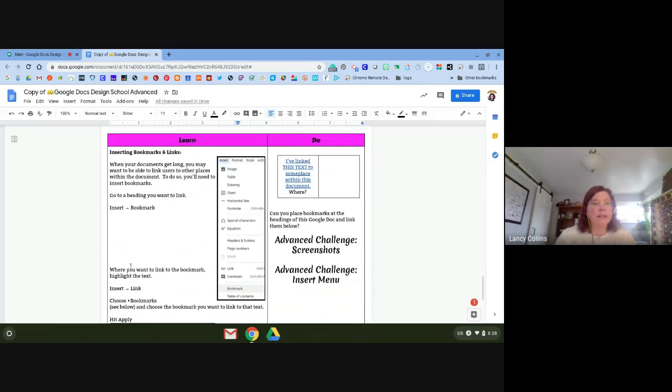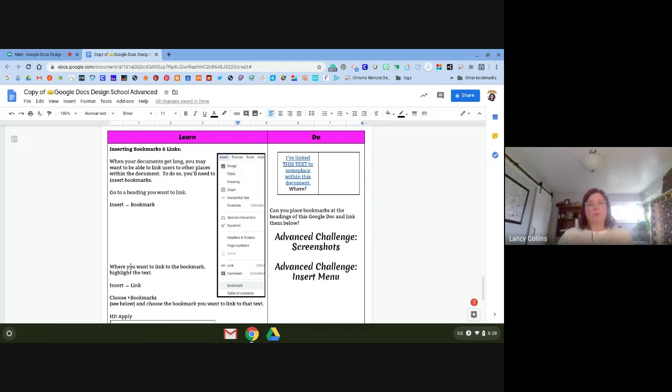Inserting bookmarks and links. If you've been to one of my trainings before, you know that some of my documents are very, very long. And what I do is I try and put all the questions that I'm going to answer at the top of the page, and I link them within the document. So to do that, I put bookmarks throughout, right? And to do that, you go insert bookmark.